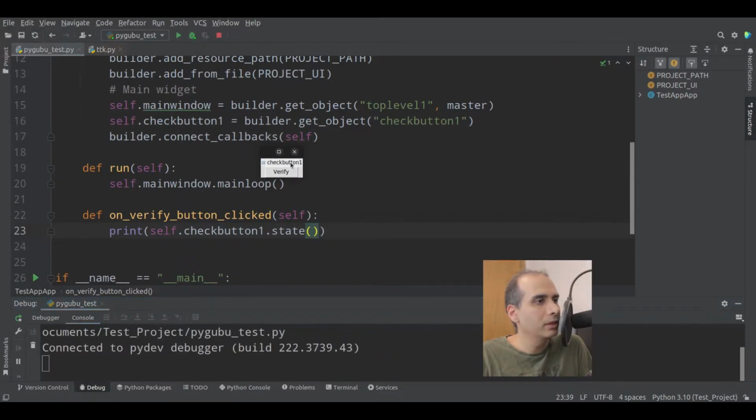Again, I'm not going to click on check button 1. I'm just going to click on verify and see what it gives us down here in the console. Okay, so it says alternate and it's a tuple. So alternate basically means that the user has not selected checked or unchecked. It's in between. So right now, if I check it and click on verify, it's going to change to selected. If I uncheck it and click on verify, it's going to be an empty tuple.